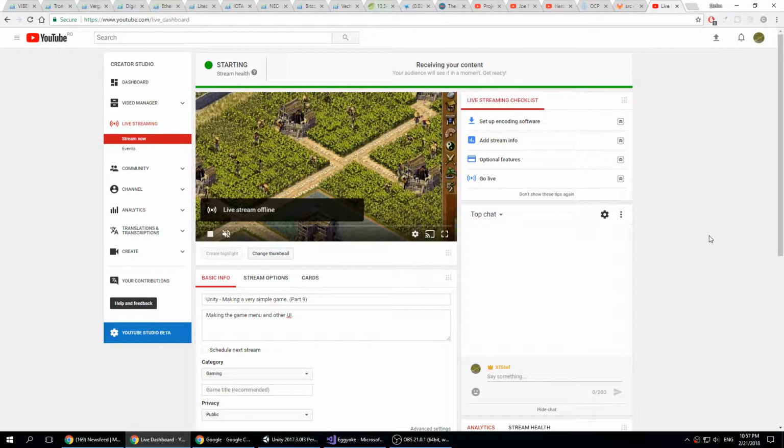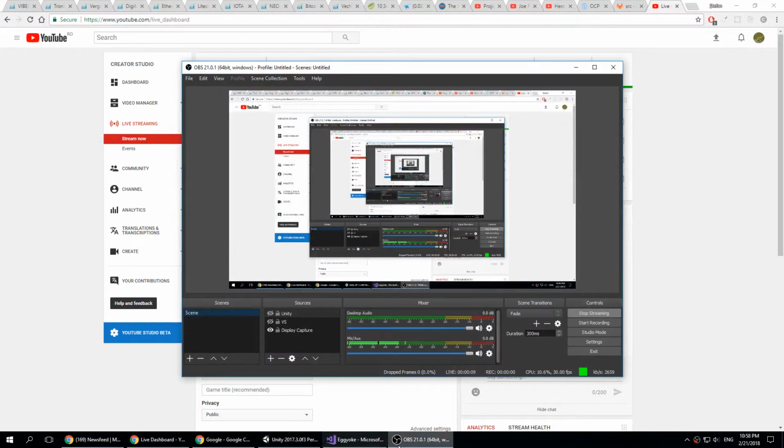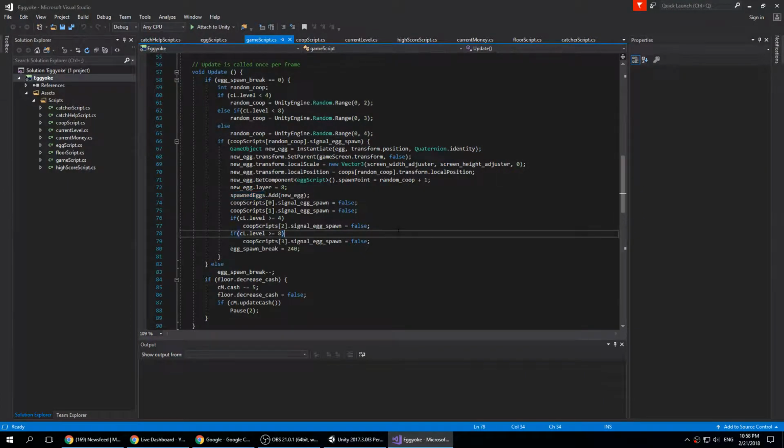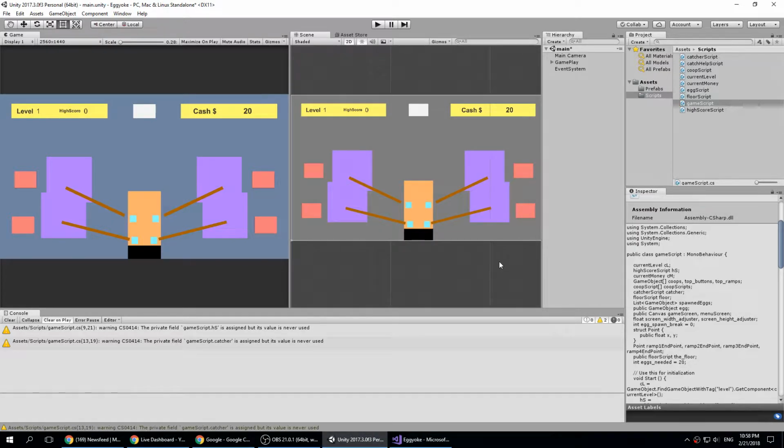So today, or tonight, let me switch to the code and Unity. We are going to continue finishing off the egg catcher game that I was making. The last time I was here, I was trying to pause the game whenever you lose, or a level is finished, or you push the button up there, because this is going to be the menu button.